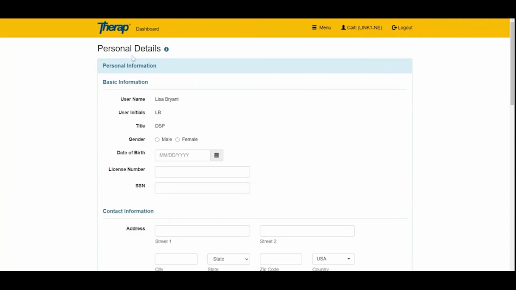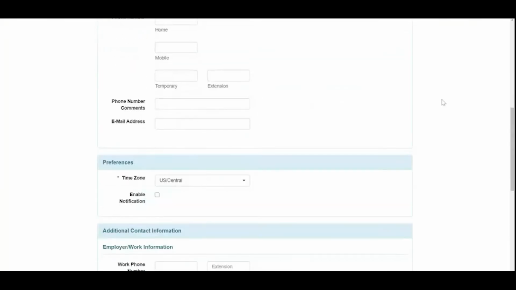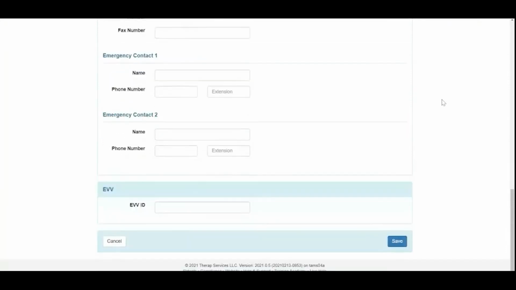Next, we're on a personal details page. You can fill this out if you'd like. Your staff can also log into the account and fill it out on their side. These fields are not required though. So I'm actually going to scroll all the way down to the bottom on this page and go to save.